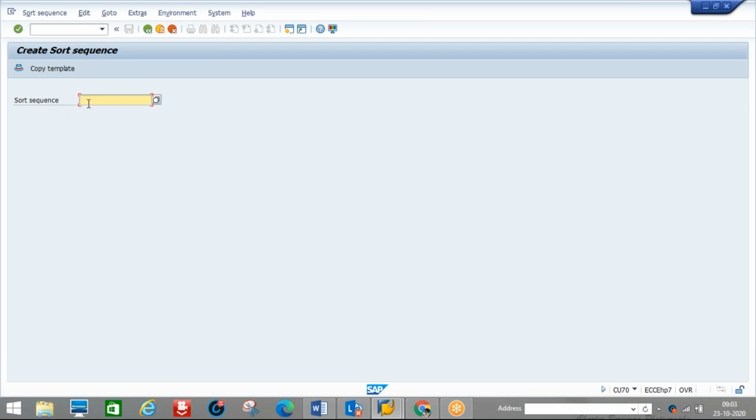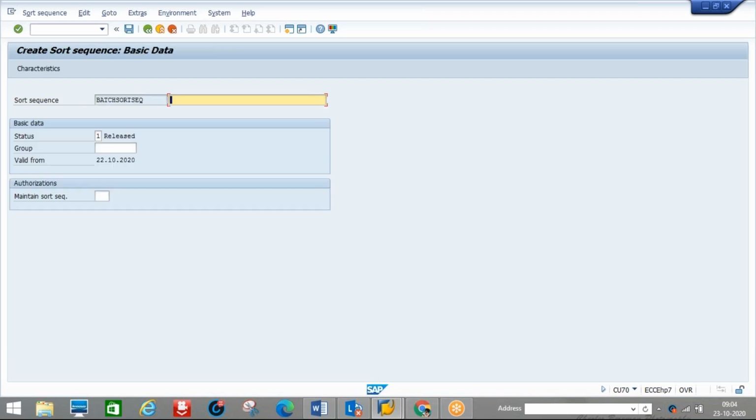So sort sequence, I will create batch, okay, SORT, sort sequence SEQ. I will enter it here instead of a bus. We should remember this, because in some configuration steps we should use these names in the coming steps also. That is the reason I'm giving names that are easy to remember. Okay, enter. The same description you can enter here.